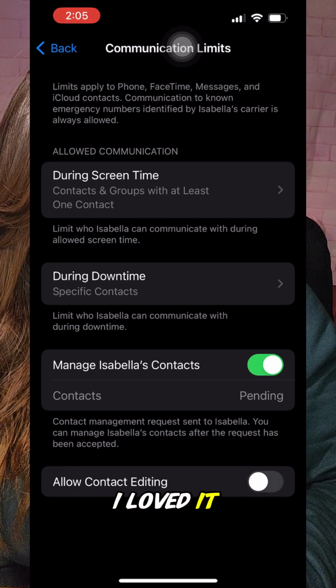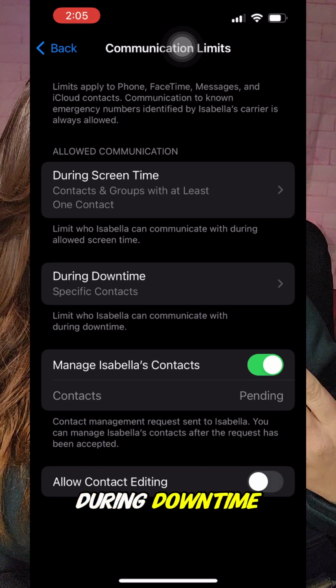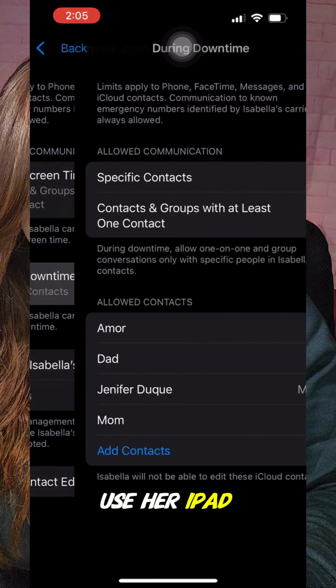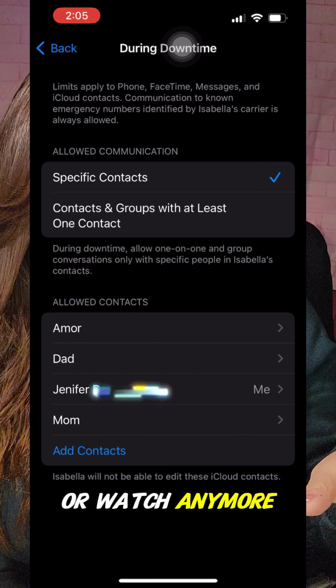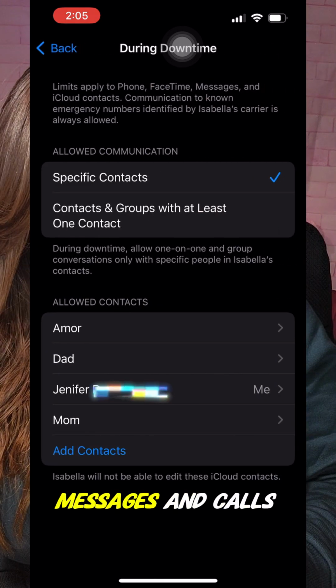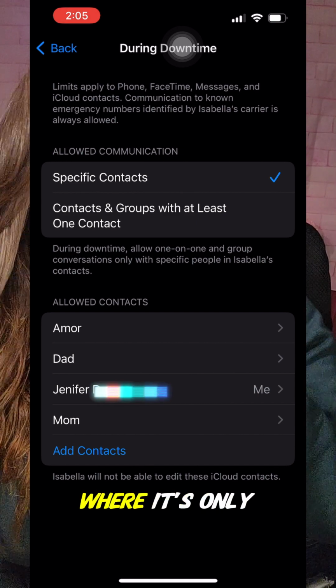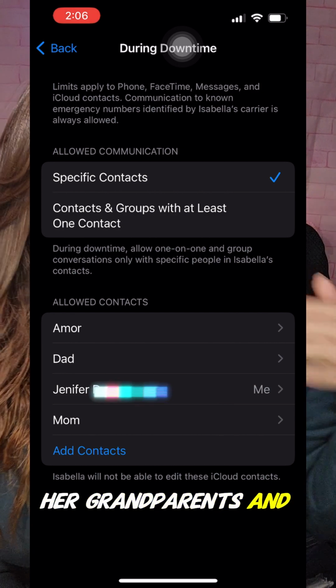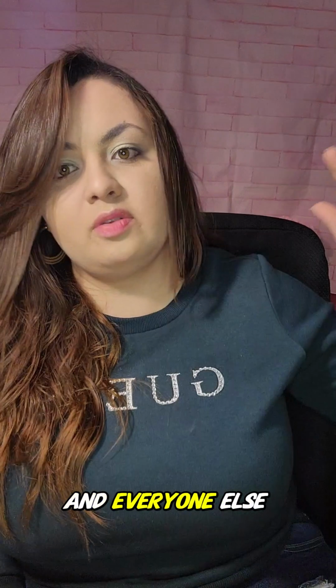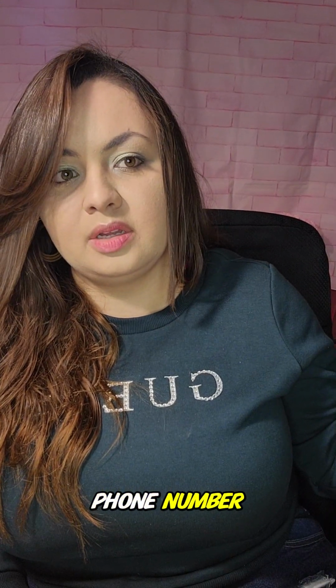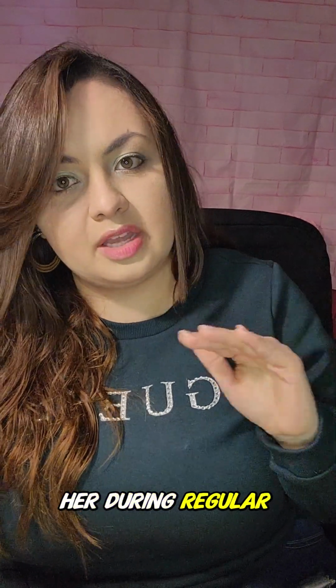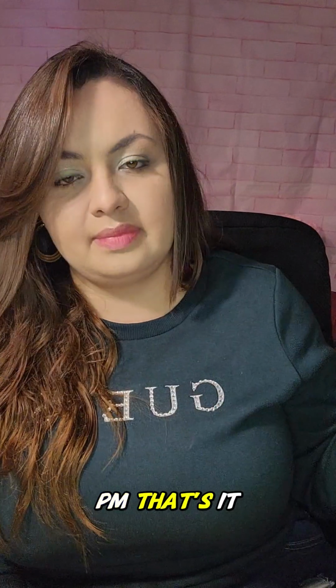I loved it. And during downtime, when she's not able to use her iPad or watch anymore, she can receive messages and calls and stuff, but only from specific contacts. So that's where it enters, where it's only her grandparents and her parents. All her friends and everyone else who has her phone number can contact her during regular screen time, but once it hits 5 p.m., that's it.